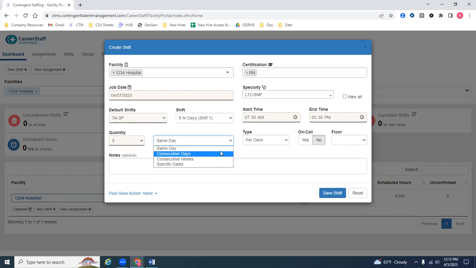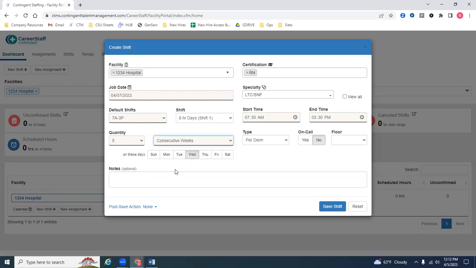With that being consecutive days. With this selection, it would then schedule 5 consecutive days starting at the 7th. So it would schedule the 7th, 8th, 9th, 10th, and 11th. Then we have consecutive weeks. Notice how when I select this, we have a little calendar pop up below. So if I selected Monday through Thursday, it would then schedule one shift on each one of these days selected for 5 consecutive weeks.